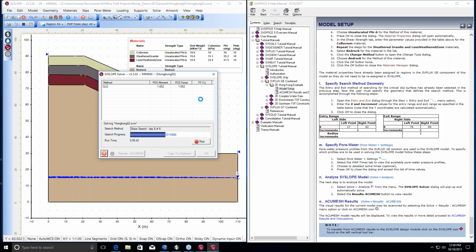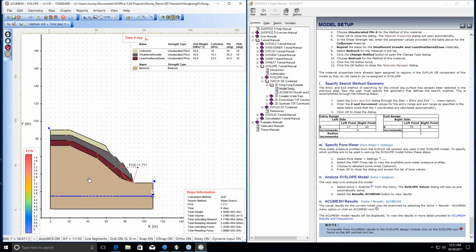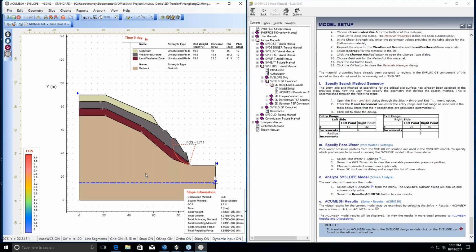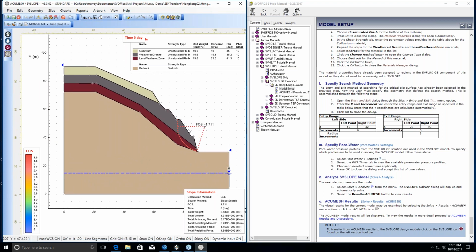The same thing can all be done, of course, in 3 dimensions, as we have a 3-dimensional seepage program and 3-dimensional slope stability. So here we're done, it's finished. You can just click here to review the results in AccuMesh. And here we'll just zoom in a little bit. Here shows our factor of safety.